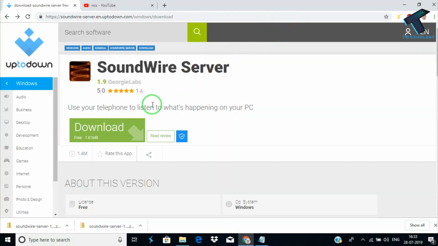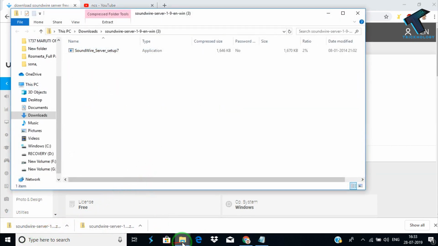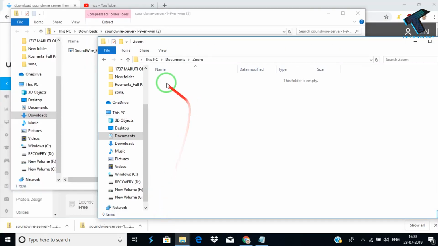So at first you need to go to this website to download Soundwire server for your laptop or PC. After you go to this website, click on this download button and you will get a zip file like this. So you have to open that file on your laptop or PC. After opening that zip file, just drag and drop this Soundwire server onto your drives.